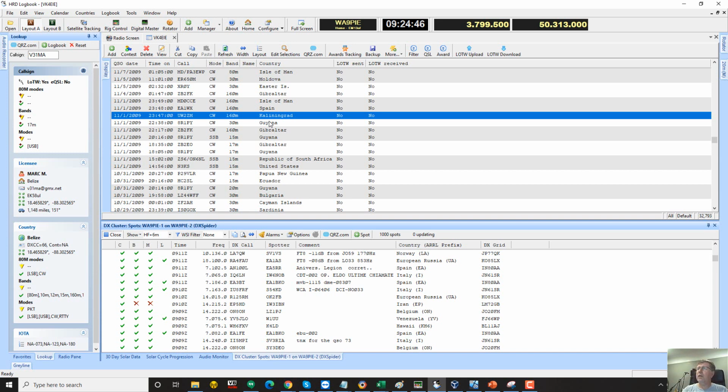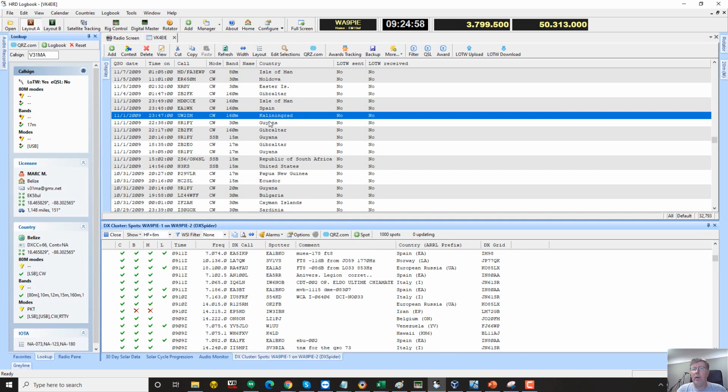So I've loaded up a log here. It's got almost 33,000 QSOs in it. It's a combination of CW, phone, and digital modes. And I'm going to talk a little bit at the moment about how to prepare your log for this, how to update your log entry.